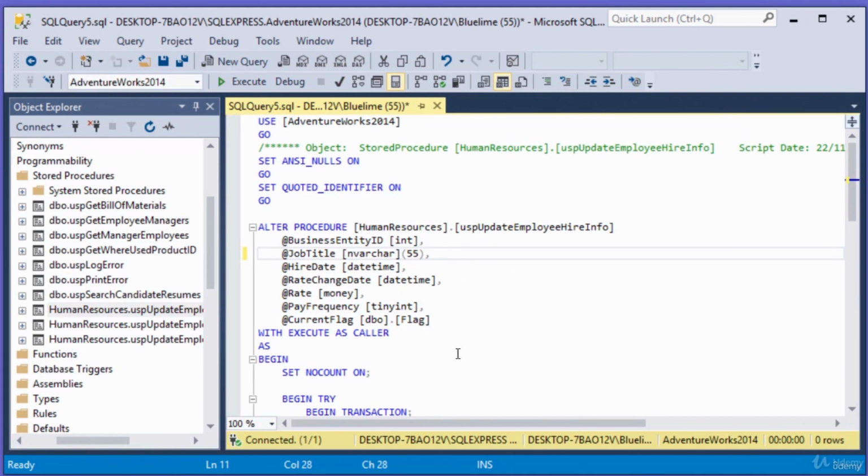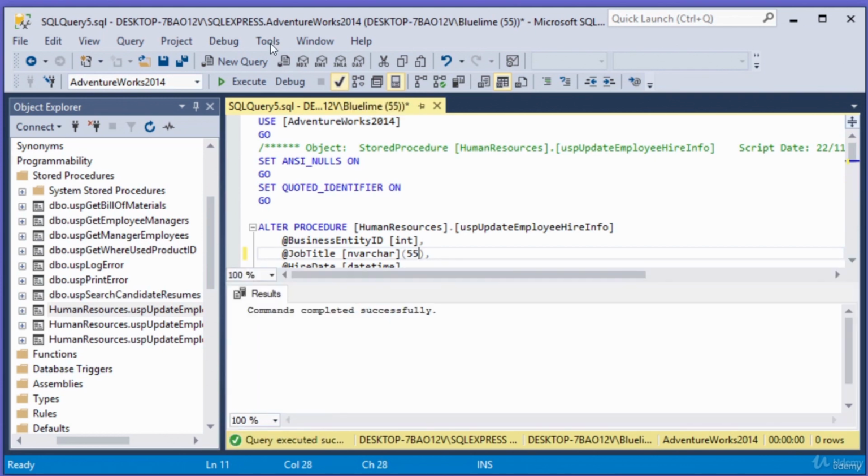and you can actually test the syntax on the query menu by clicking on the parse. The parse is this green tick here. If you click on it, you can see it says command completed successfully. If you want to save the modifications to the procedure, on the query menu, which is this menu here, you can click on the execute button and that would save that.